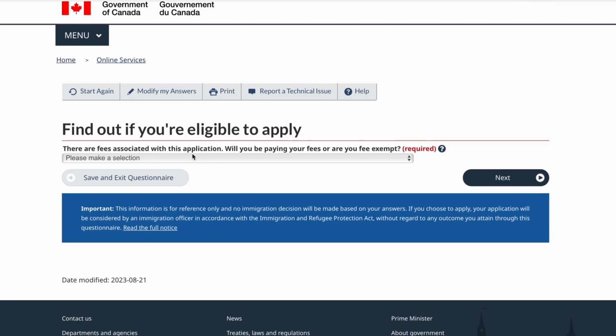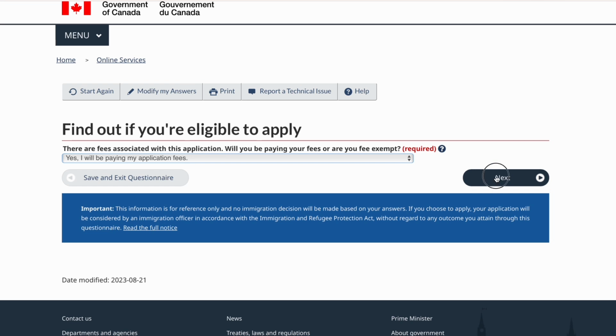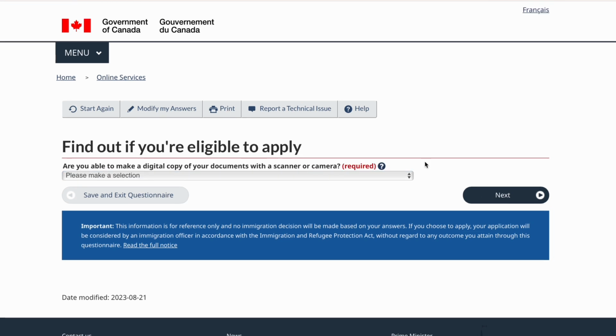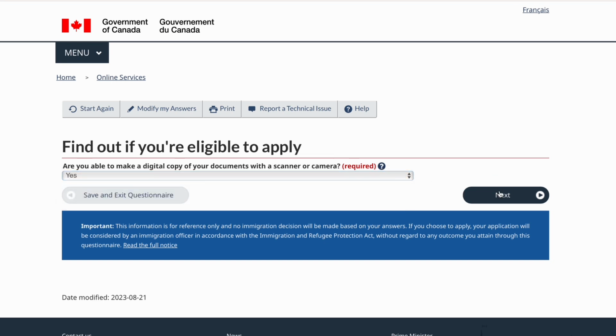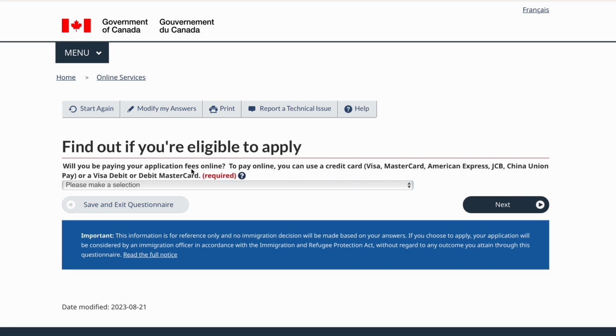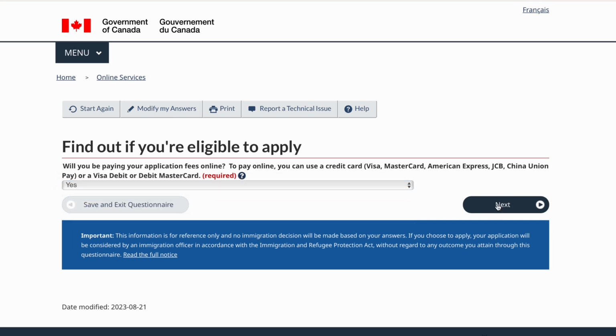Next, there are fees associated with this application. Will you be paying for the fees? I'm going to put yes, I'll be paying. If you're exempt, you're going to put that you're exempt. Are you able to make a digital copy of your document with a scanner? I'm going to put yes, because that's how I will upload my document. Will you be paying your application fees online? You can pay with credit card, MasterCard, American Express, debit card. I'm going to put yes. I'm going to be paying with my card.